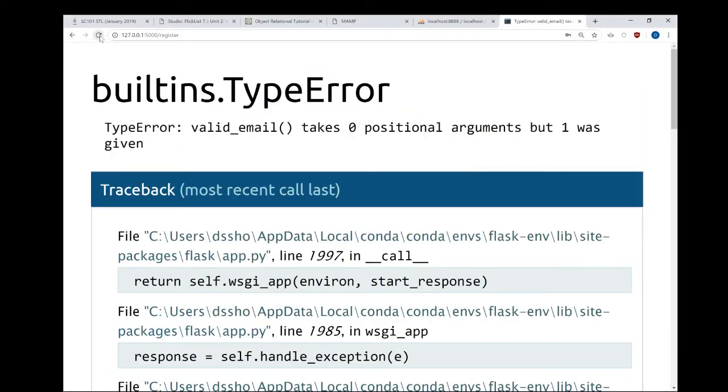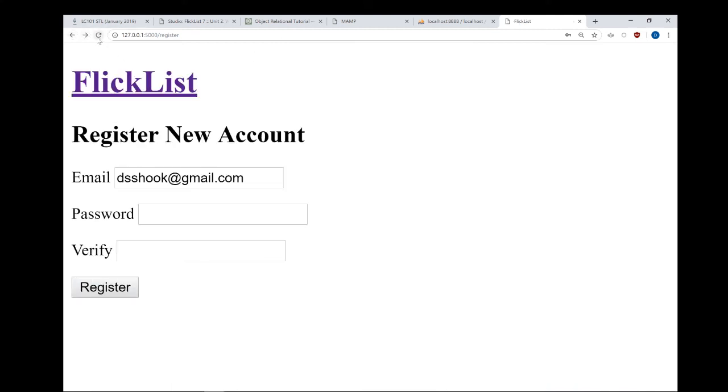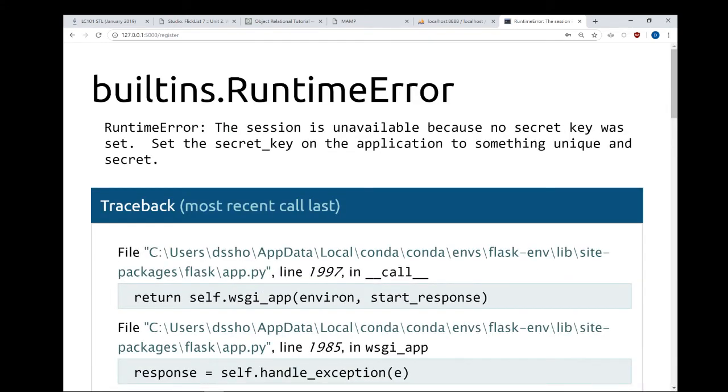I got to go back and do the registration again, I think. All right, cool. We'll just refresh the page real quick, type in the stuff again. I'll make it much shorter this time. Okay, different error, that's all right. The session is unavailable because no secret key was set. Whoops. So what should the secret key be?